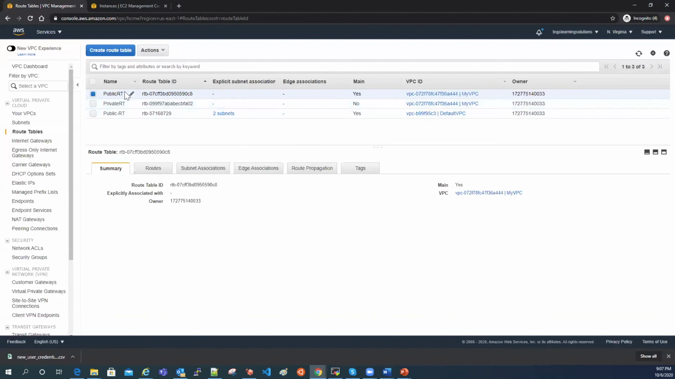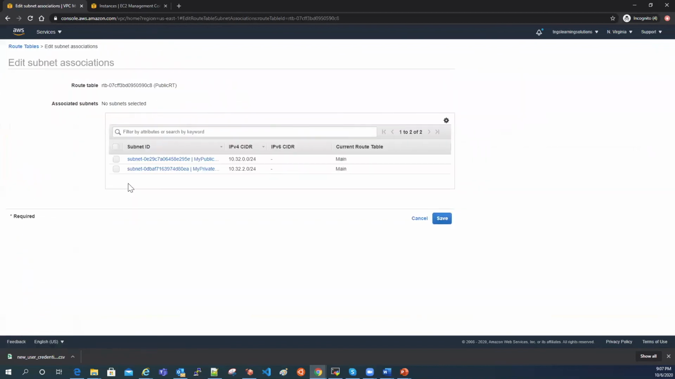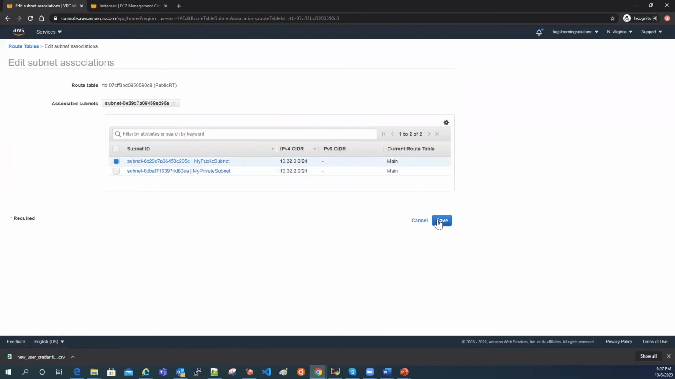First thing, click on the public route table. Come to the bottom. First thing, click on subnet association. You see here, there is nothing associated to it. What you want to do is click on edit subnet association. Since it's the public route table, we're going to associate our public subnet. Click on save.